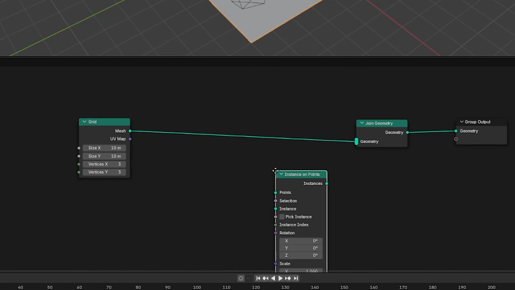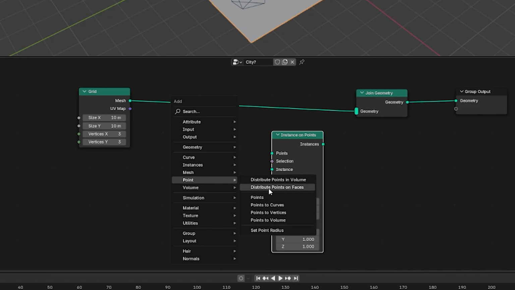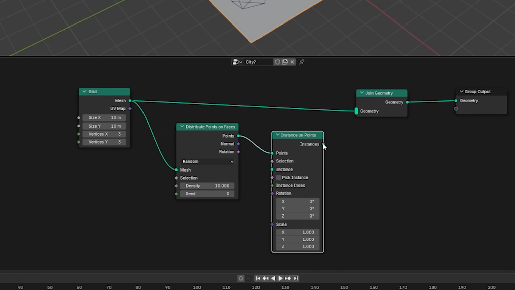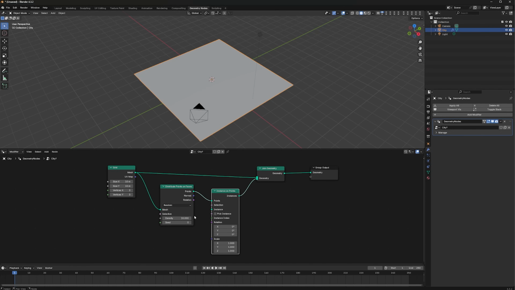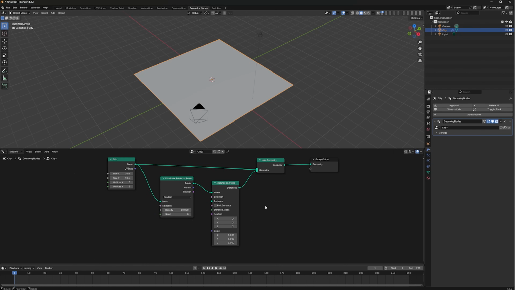Next, we're gonna add an instance on points and a distribute points on faces node. Connect the mesh from the grid into the mesh, the points from the points and the instances into the join geometry. And nothing has happened. And that's because we've got nothing to actually distribute on our plane. We need to actually give it something to generate.